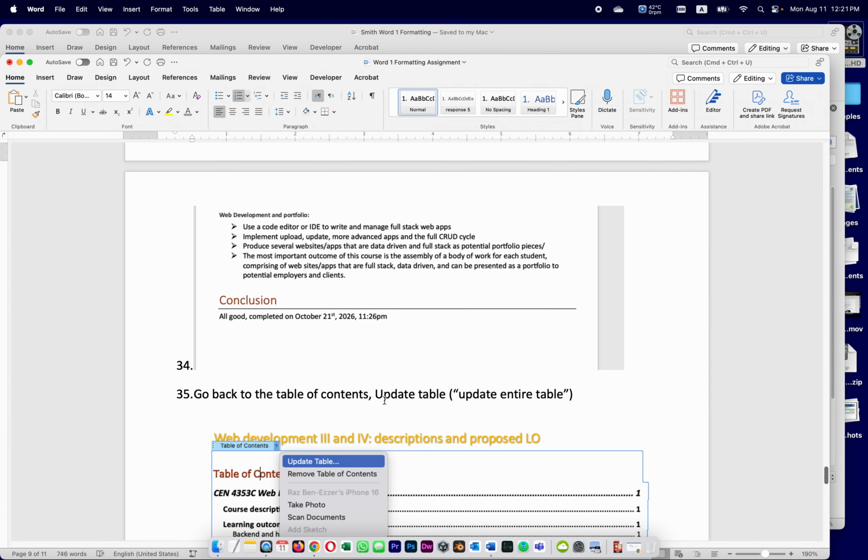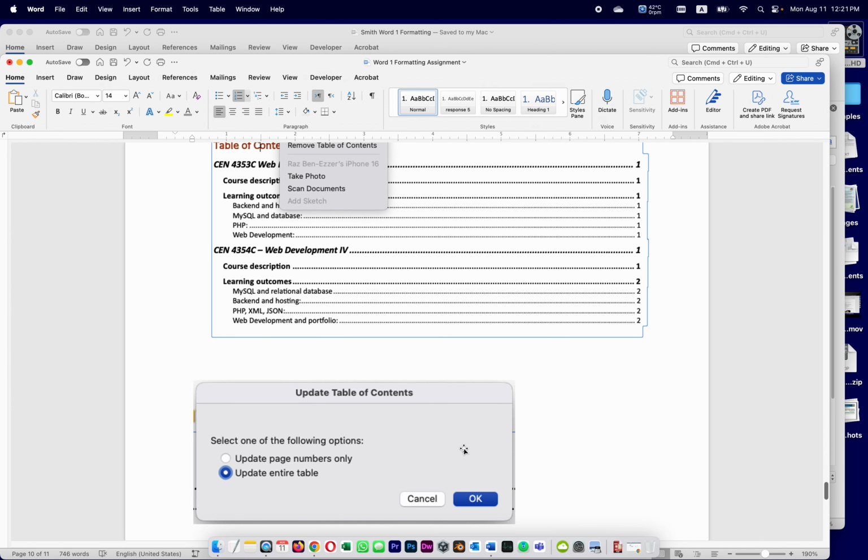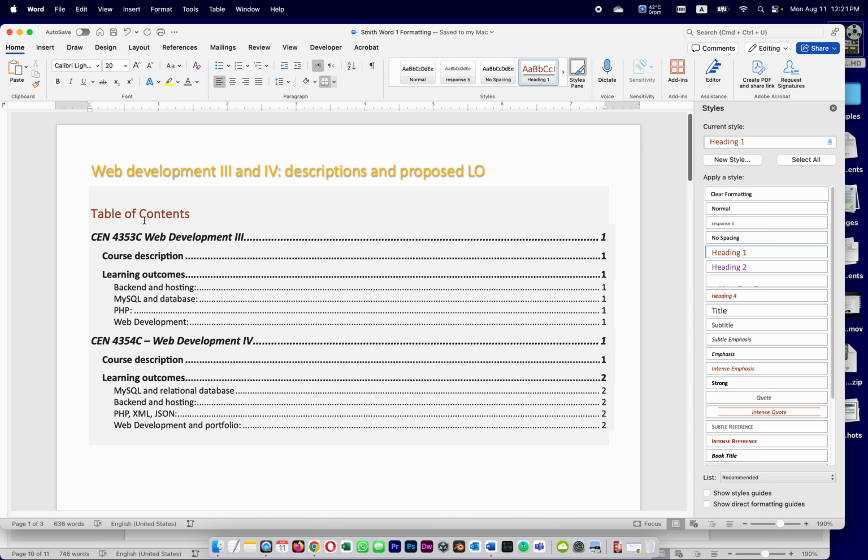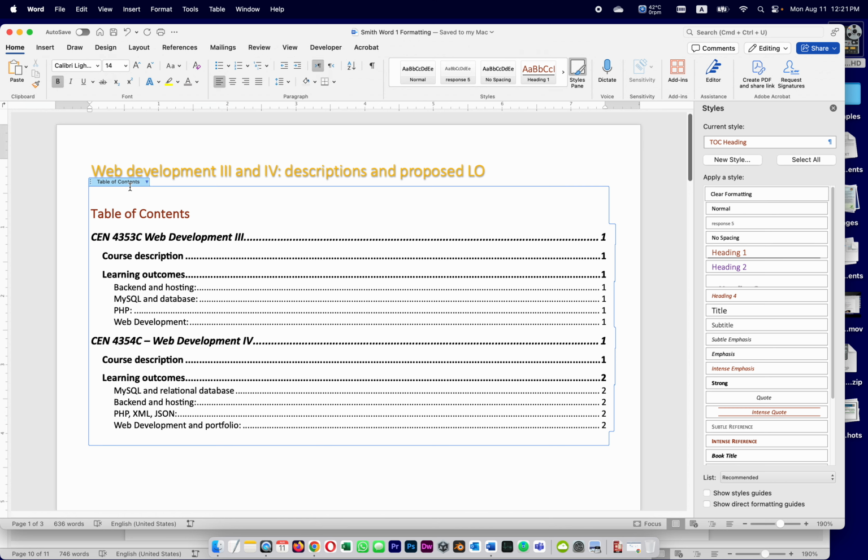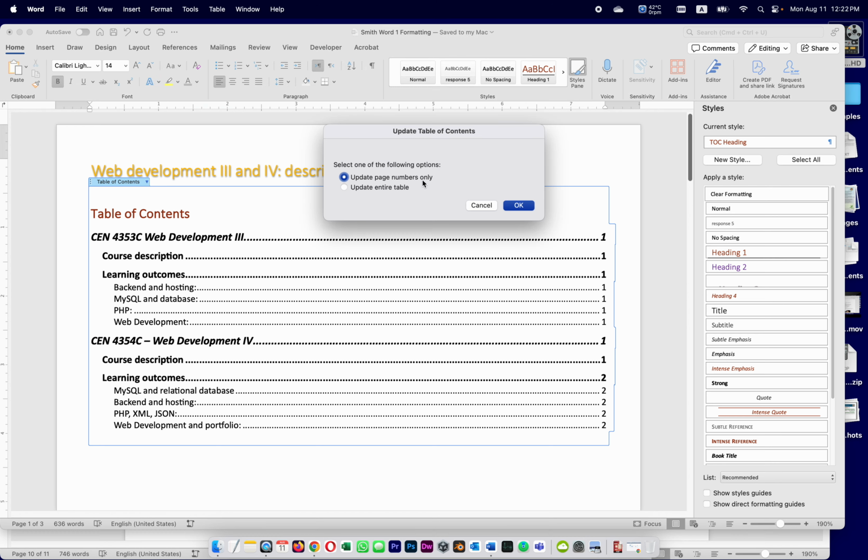Go back to the table of contents, one click on it to select it, and then update table, which is going to show up like a little tab on the top. When we click that little arrow on that little tab, the first option is going to be to update table. Then a dialog will come up where it will ask us if we want to update just the page numbers or the entire table. We want to update the entire table. This will show up exactly the same on Mac or Windows. Pull down the little menu, update table, update page numbers only? No, I want to update entire table.